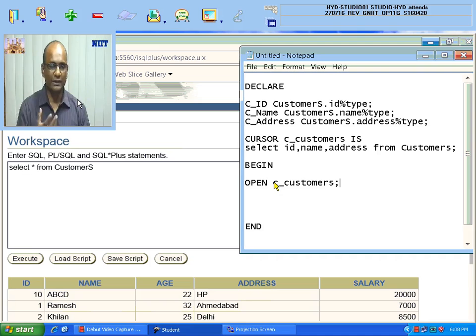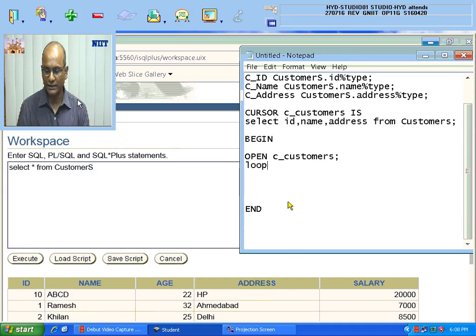So I am opening the cursor. When the cursor is created, then I have to open the cursor. So the memory block I open, and into that particular memory, I want to read the values. Okay. So what are the values I want to read? I want to write a loop construct. The basic loop I am writing here.